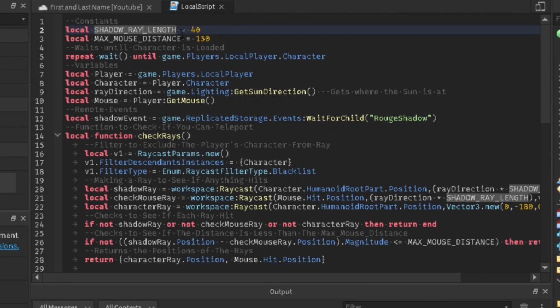So if it's going to detect that we're in the shadow, we're going to have the max mouse distance. Then we're going to repeat wait until game.Players.LocalPlayer.Character, so all we're doing is waiting until the character loads into the game. Then we get the player, the character, and the ray direction. This ray direction is basically game.Lighting:GetSunDirection(). When we use GetSunDirection, it gives us a Vector3 value of the sun's direction and where it's at.